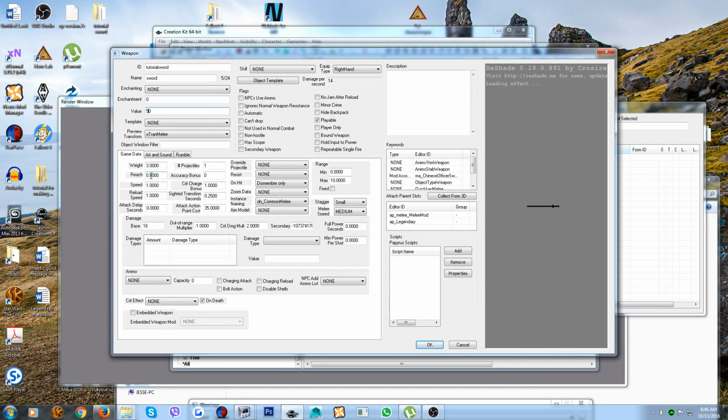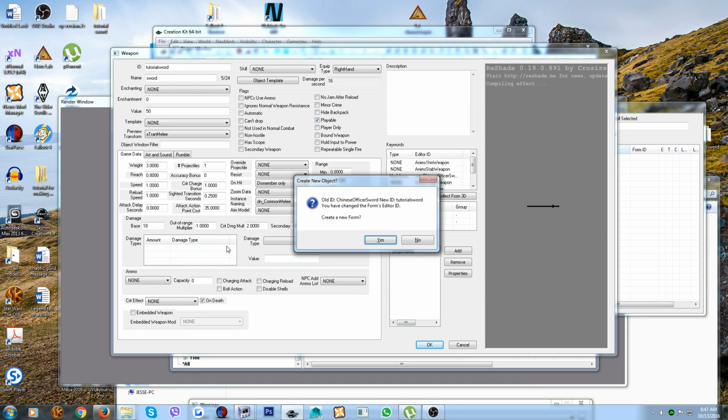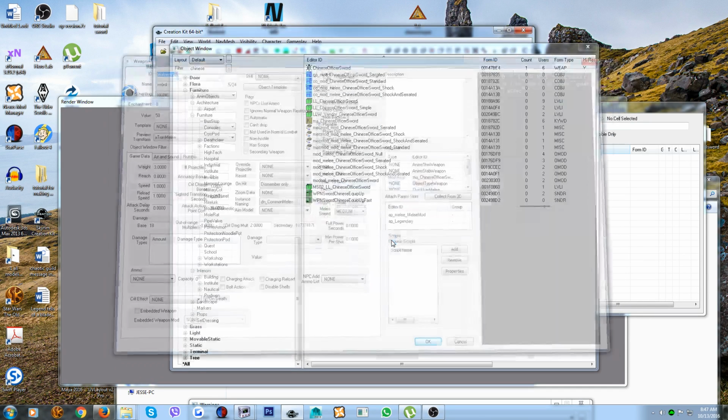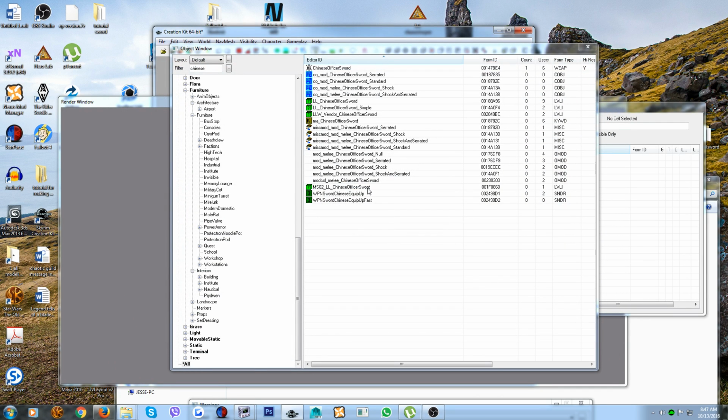Reach doesn't do anything. I don't know. You can change this number to as much as you want. It doesn't affect the reach of the weapon. It's still what it is. Speed doesn't change anything. Reload speed is for guns. Now the damage is how much the weapon starts off with stats wise. So let's change this to 18. Don't hit enter. If you hit enter, it's going to create a new form, which I didn't want to do yet.